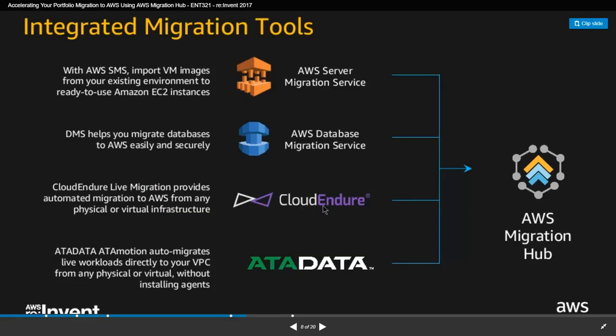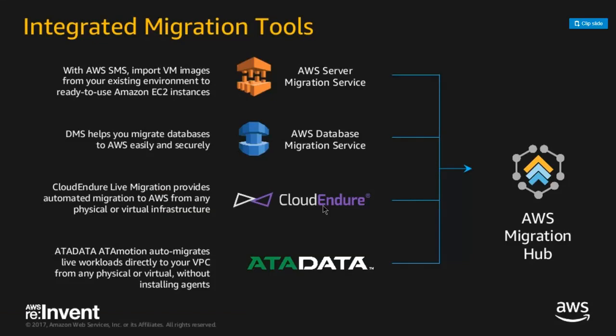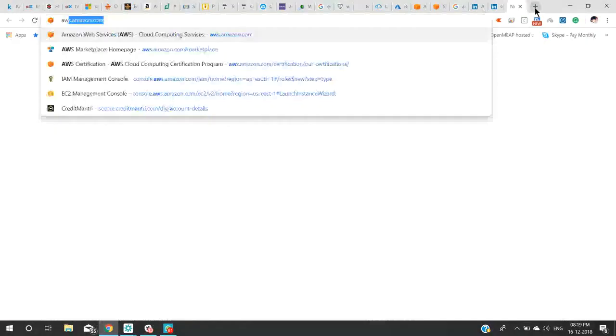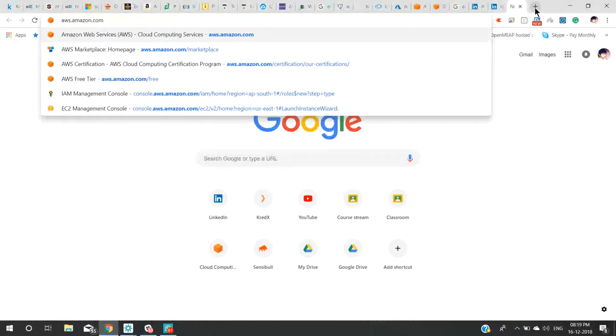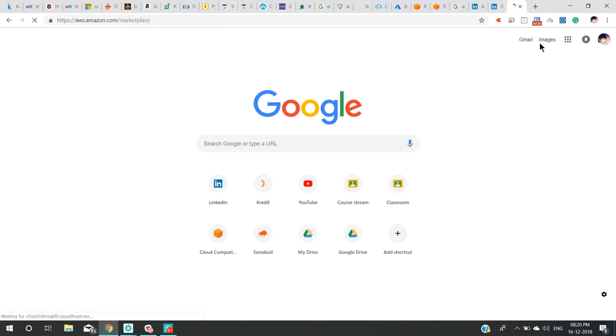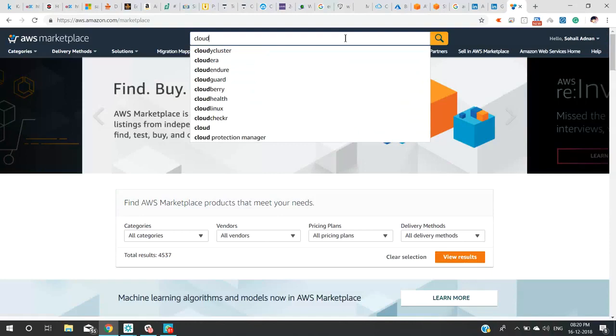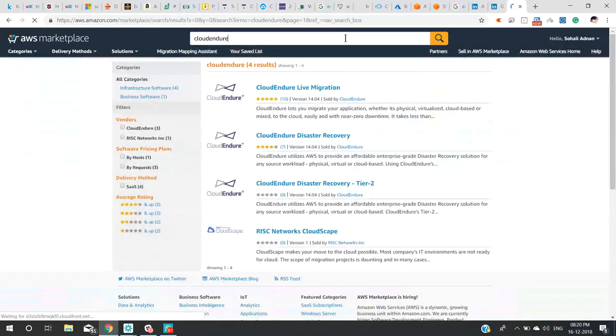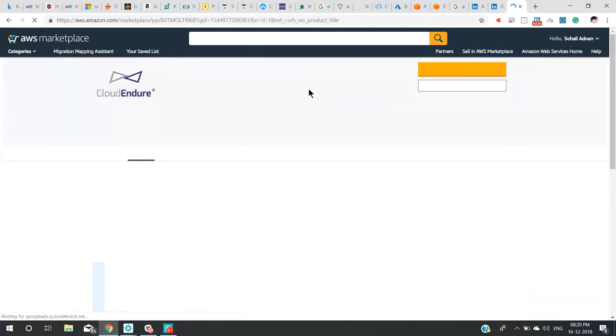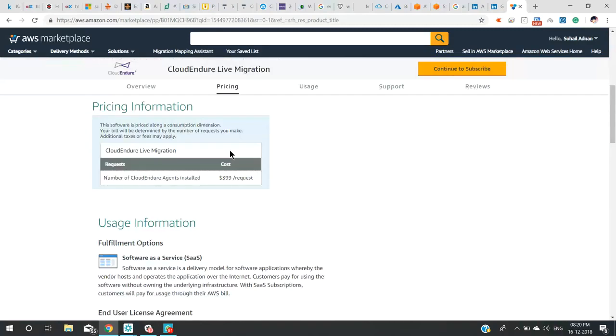But the caveat here is this tool will cost you $400 to do one VM migration. Right, so let me go back and check. Okay, $399. Yeah, it is $400 only.